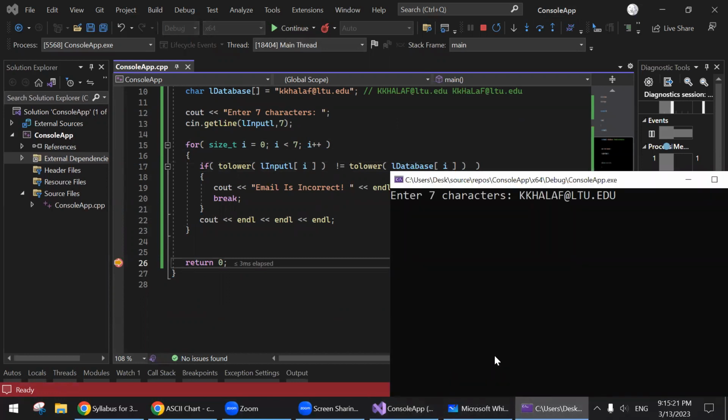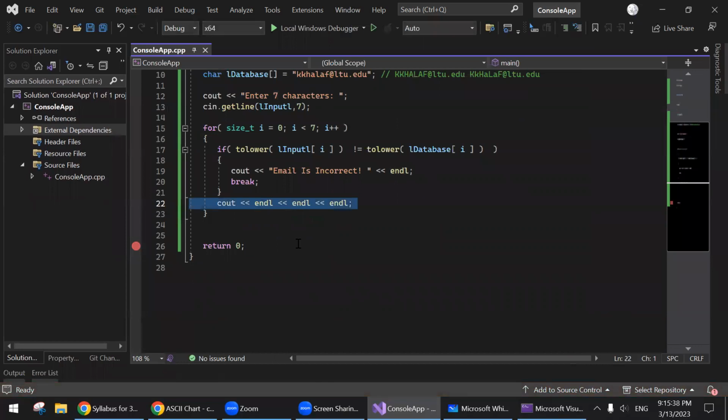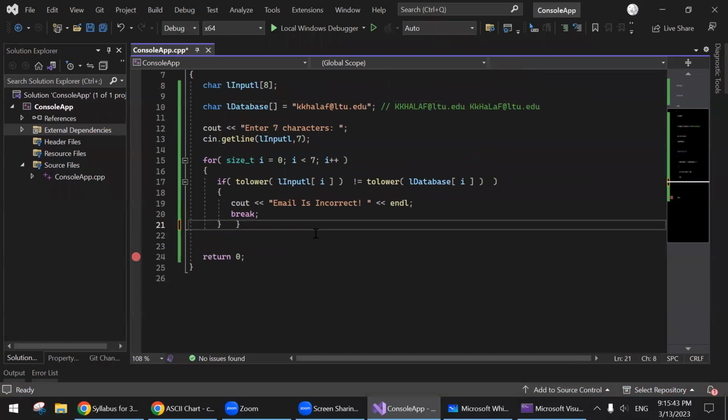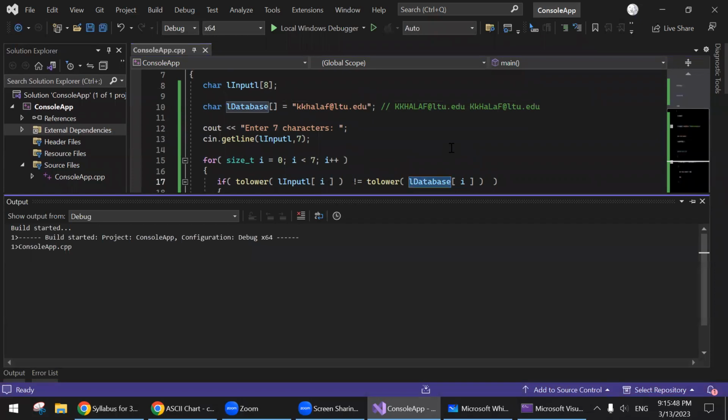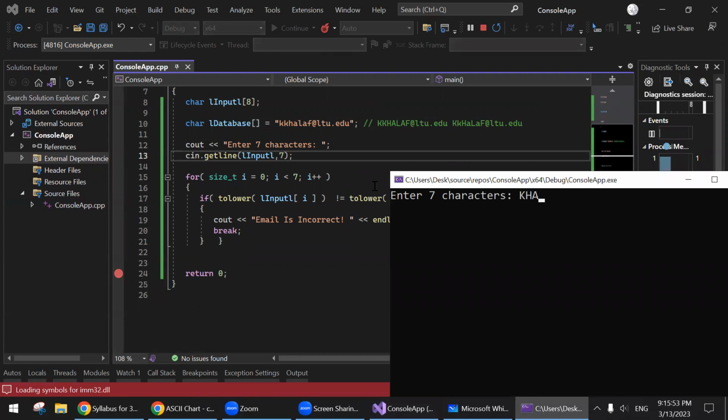Oh, it did say email is incorrect. Strange. Why? Oh, we went out of bounds. 1, 2, 3, 4, 5, 6, 7. Let's do 8. So why did it say incorrect? To lower, to lower. Go again. Get line. So I'm going to say capital K Khalaf. Enter.